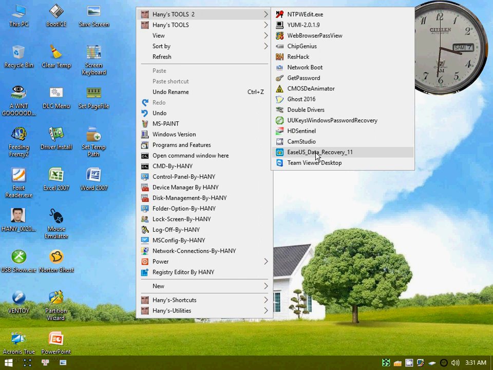What is the meaning of data recovery? It means if you shift delete any file, if you delete any file using shift and delete, it is deleted permanently from your computer. So how to recover these deleted files?